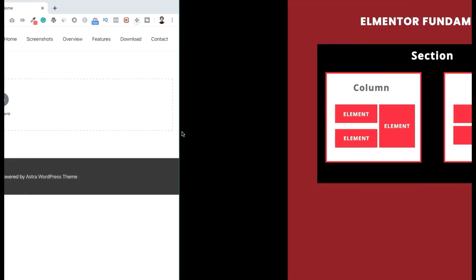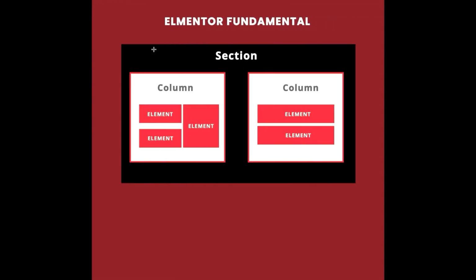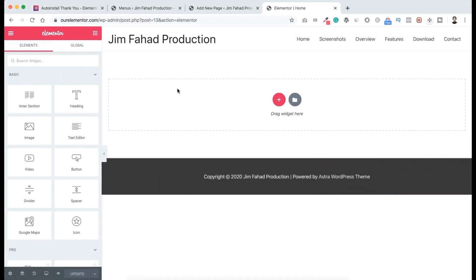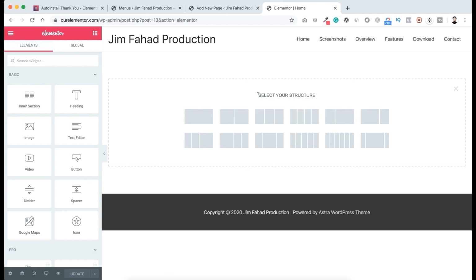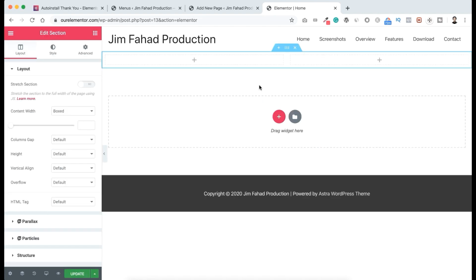So like this image, if we first want to take a section, we need to click here on this plus icon. Then you can select different structures, like if you want a 2-column structure, you can select this. Also there are options for 3 columns, 4 columns, like that. So first I want to take a structure with 2 columns, so I'm selecting this one. So this is our left column and this is our right column.